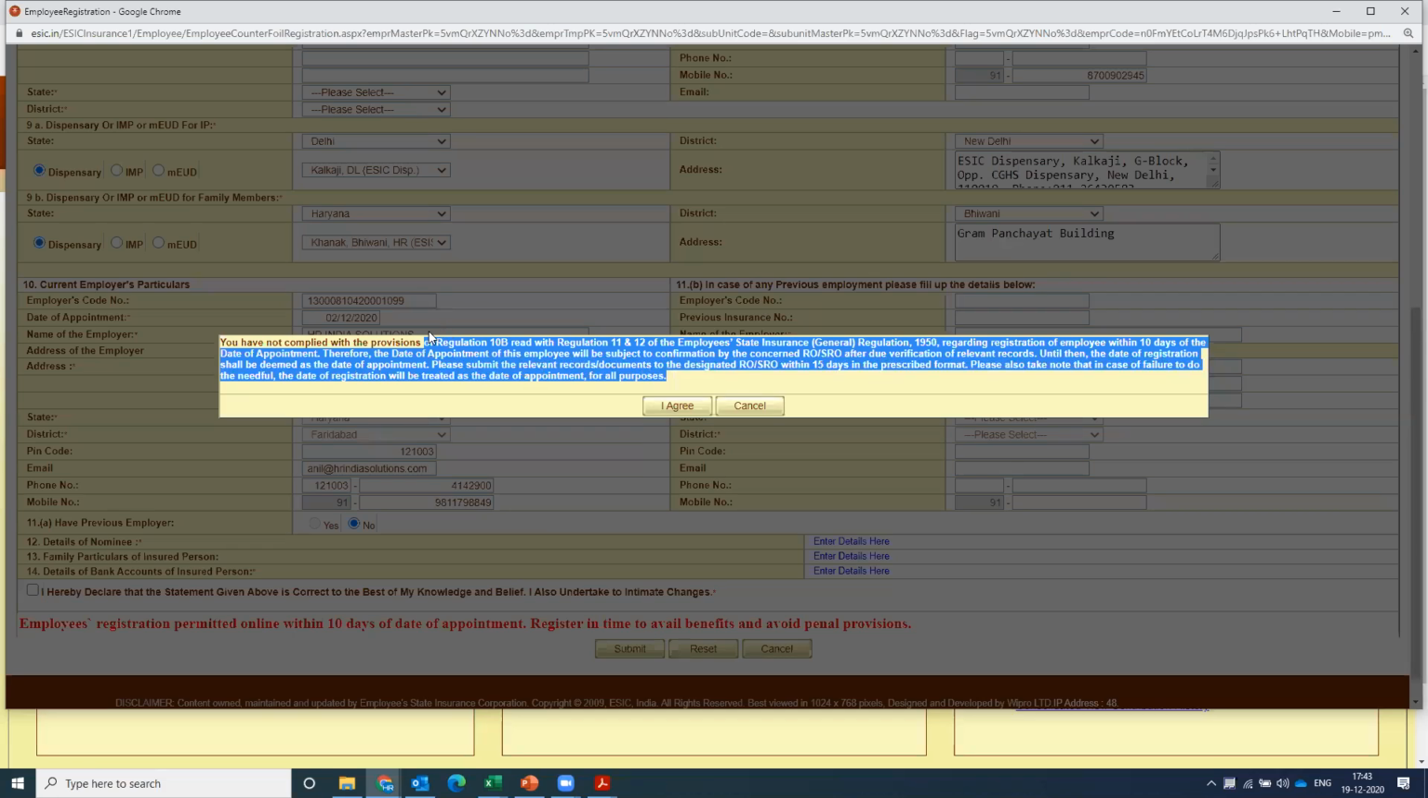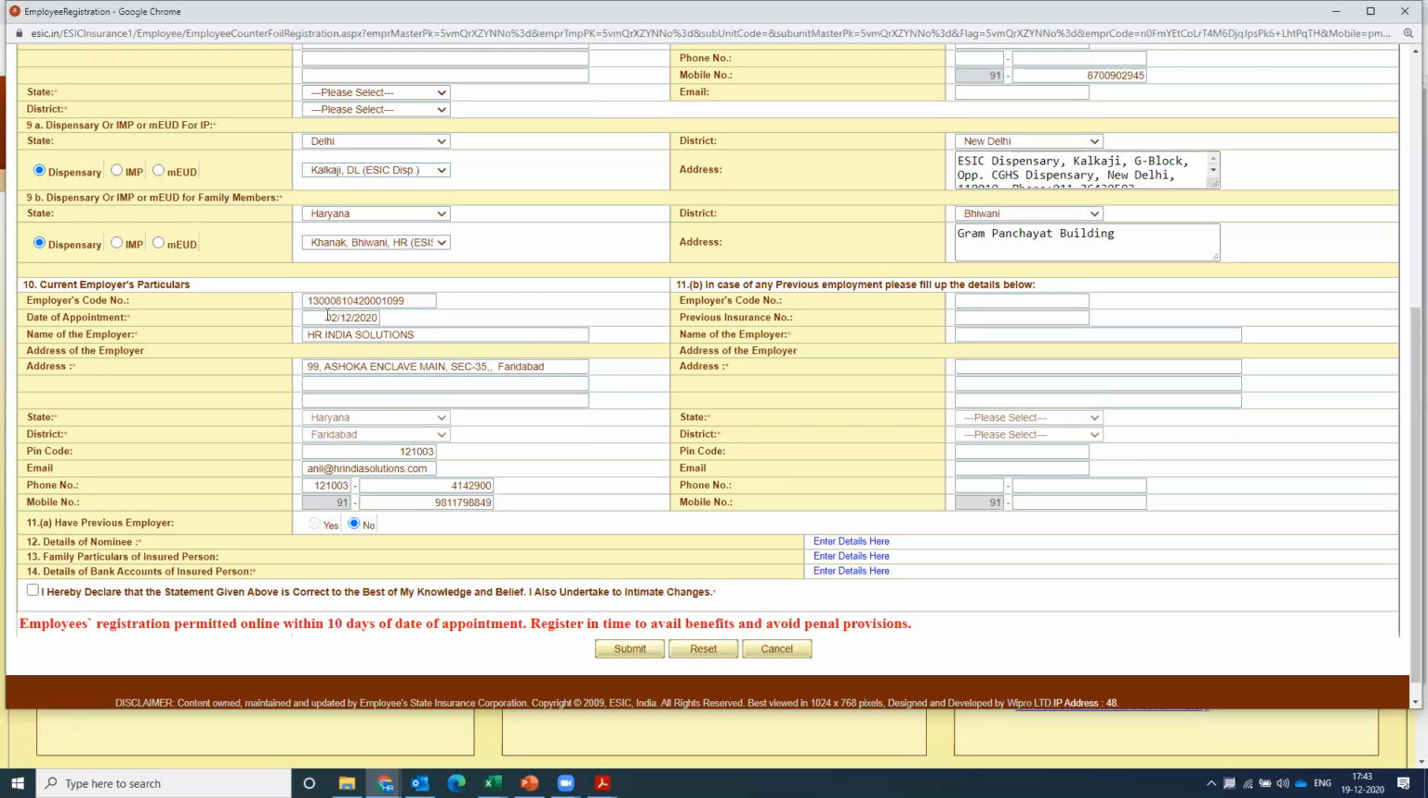Got it? So in case of delay in registration of more than 10 days, you'll not be able to register the employee instantly with the exact date of joining of the employee. Right? In that case, if I select that, I just take I agree. So now it is showing as 2nd December 2020. So I would be able to register the employee with this date of joining, the exact date of joining of the employee, even after 10 days. But in that case, I need to submit the required documents to the regional office or the sub-regional office, right? Within 15 days of this registration.